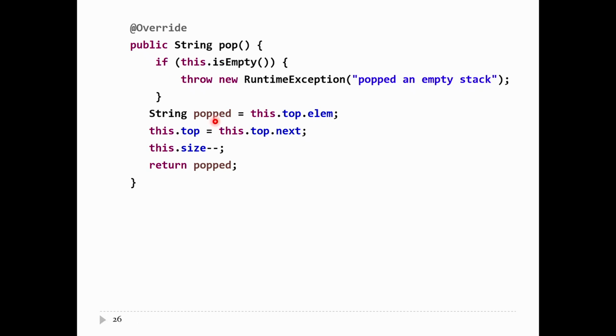So step 1, get a reference to the element that's currently at the top of the stack. How do I get that reference? Well, I just go into the node and access the element. Now, linked stack is able to access the private fields of a node because the node class is defined inside of the linked stack class. So as far as Java is concerned, the node class is treated as though it were a member of the linked stack class, which means that linked stack can access all the private stuff inside of a node. So you can just write this.top.elem. You don't have to call a public accessor method to get the element.